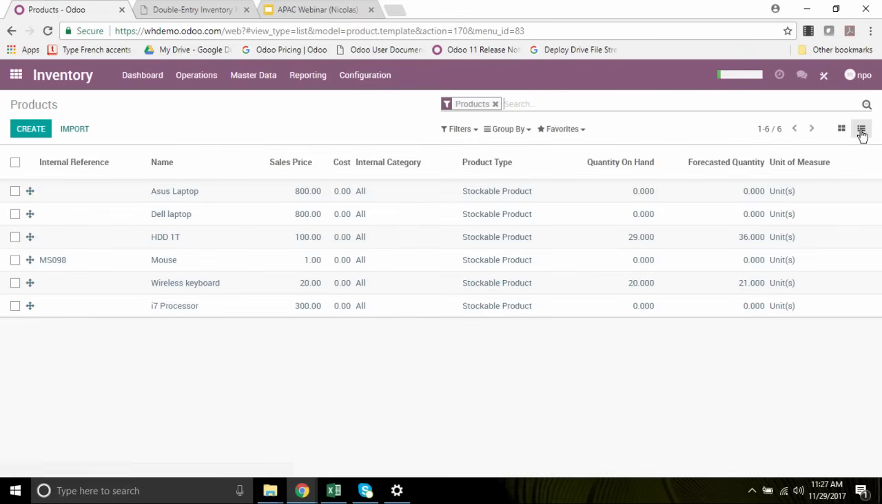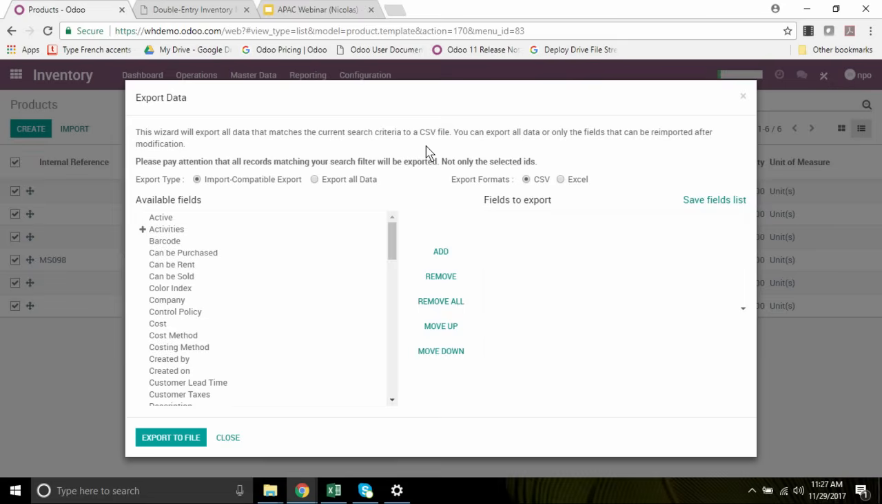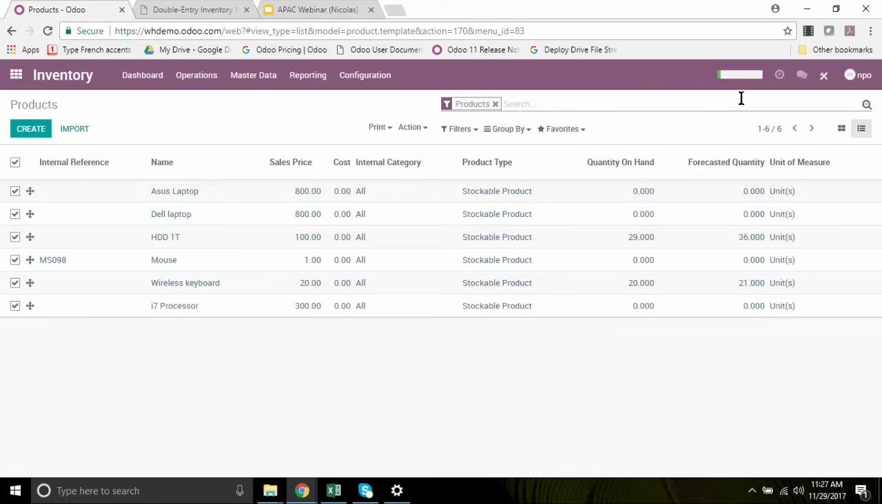As I also wanted to show you, you have the list view where you can see more information about the product. So you can see the sales price, you can see your cost, you can see your product type, and the quantity on hand and forecasted quantity. So this could be good also to export data. If I want to export information, I can do it. I select all my products here, I click on action, and I can export information to CSV or Excel. So this can be very useful.